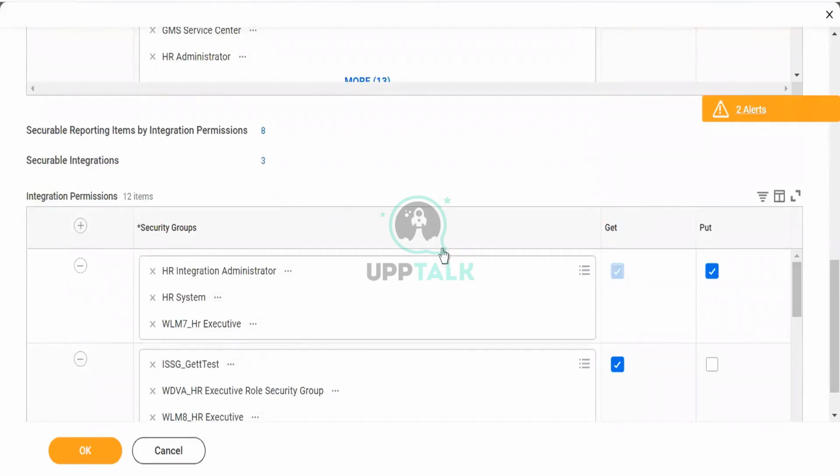There also you have two methods or two permissions, get and put. From here only you can give those permissions also. If you are giving put permission, get will automatically come. If you are giving get permission, then put will not come. Now, what is the difference between get and put? Get basically means you are extracting the data from Workday. Put means you are inserting the data into the Workday system.